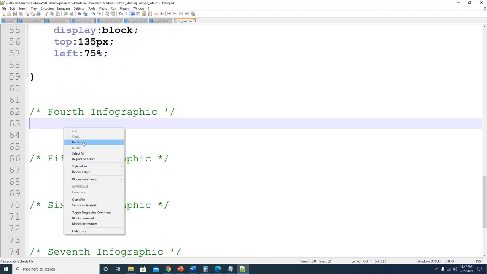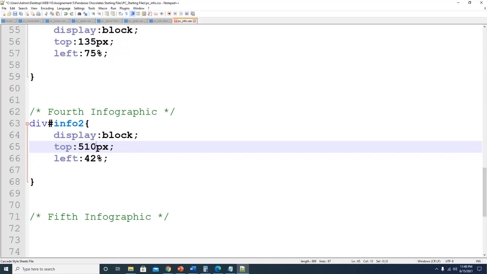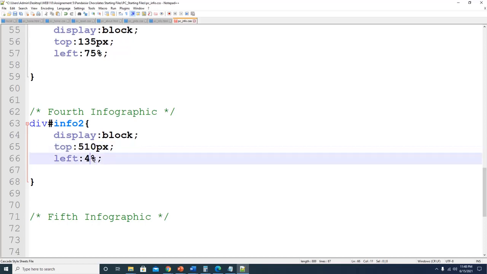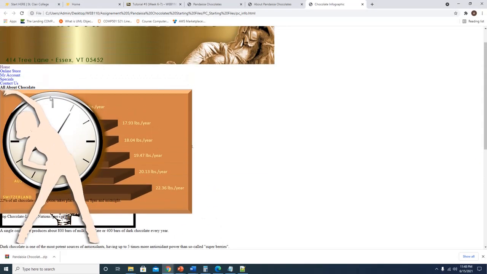Right click, I'm going to do the same thing, paste, and this 185 pixels becomes 510, and this left becomes 8%. So from the top it will keep a margin of 510 pixels, and from the left it's going to create an 8% margin. See, the images are lying on top of each other, so what I'm doing is giving space between each image using top margin, and I'm also giving space between each image using left margin. So that's what I'm doing in a nutshell.